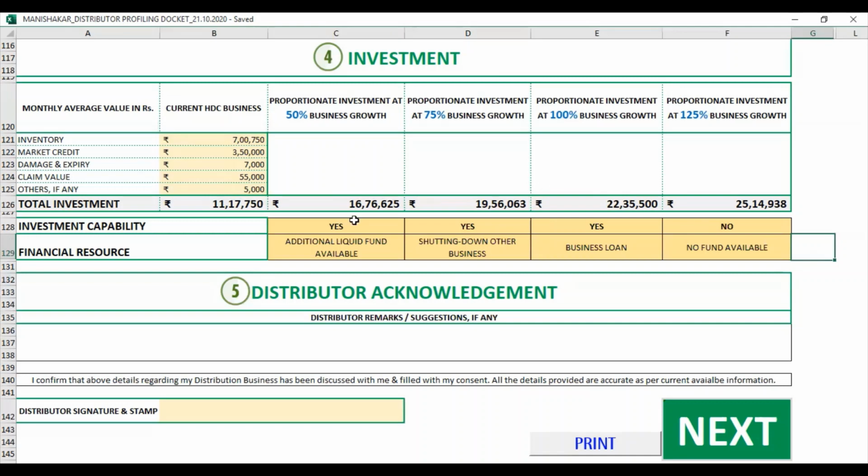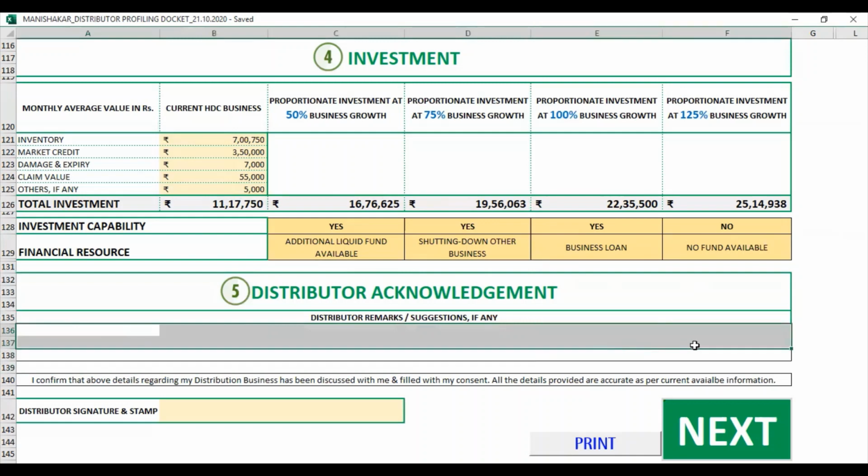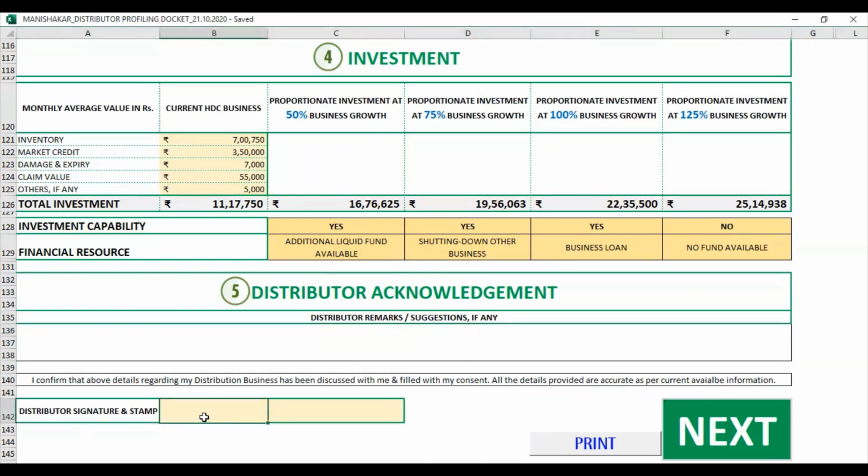Maybe he could be the right distributor for the next 2 years, perfectly fine, but not for 4 years. So all this information will be available. Once we do this exercise, we have to take the distributor acknowledgement. Here is a space for distributor remarks and suggestions. He can put it here. And we have to take the distributor signature and a stamp here as well.